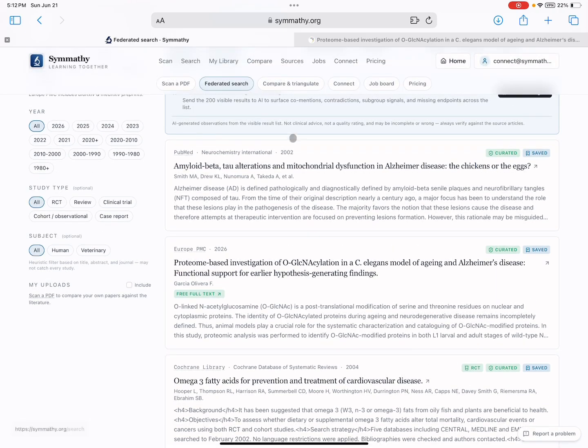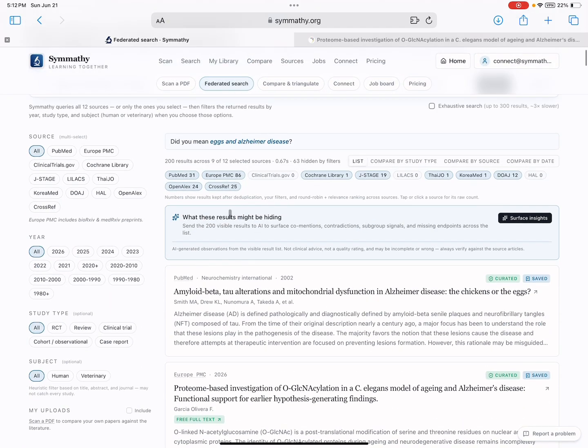So let's go back. So this is the AI insights. Let's see what this does. So we're going to surface insights. Of course, it's AI. Of course, you have to double check it, but maybe it will find something that you could use as a starting point and then research more off of that idea.